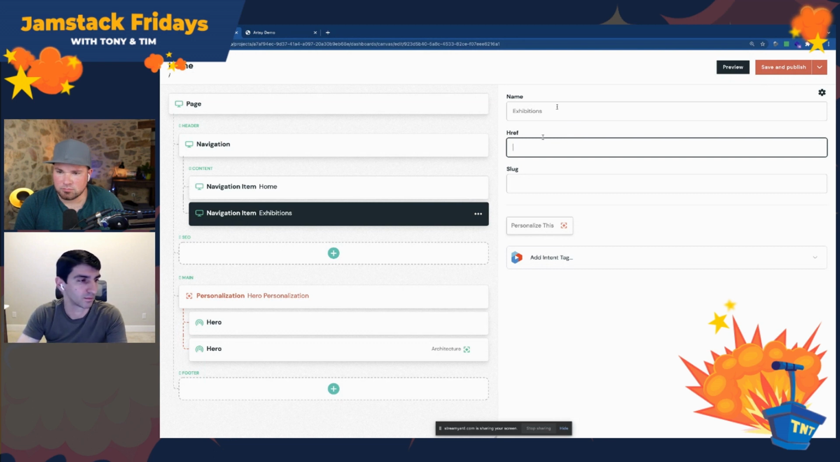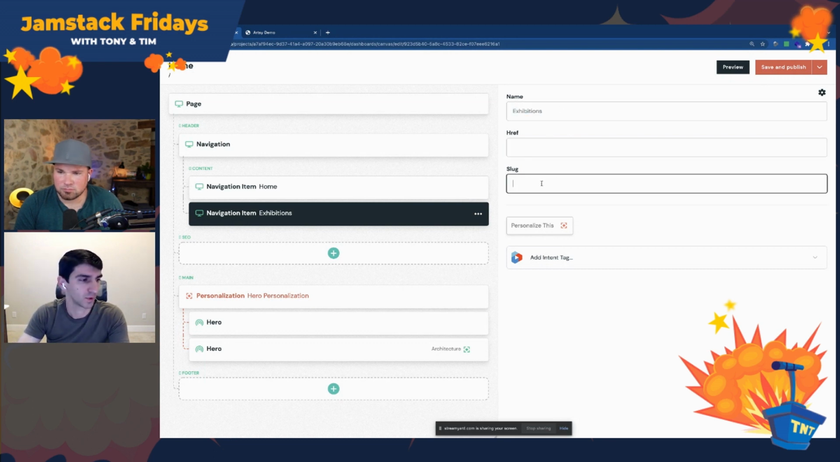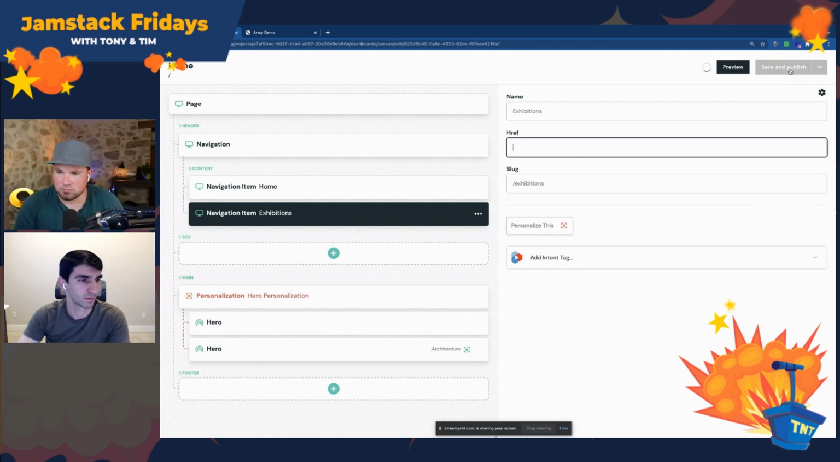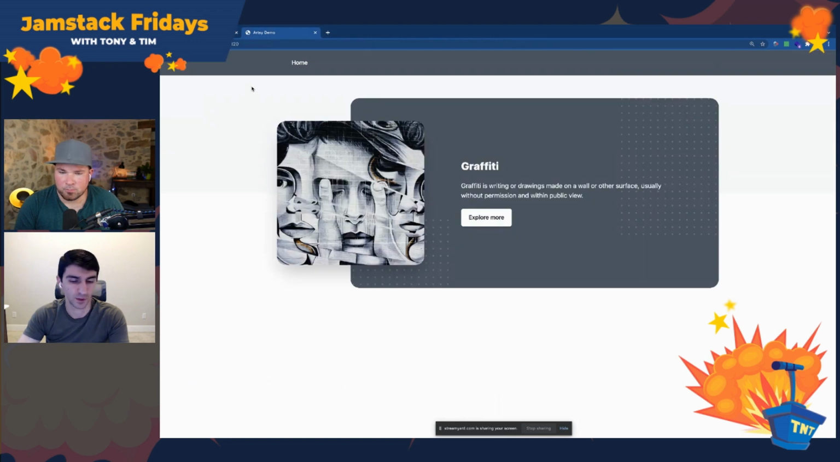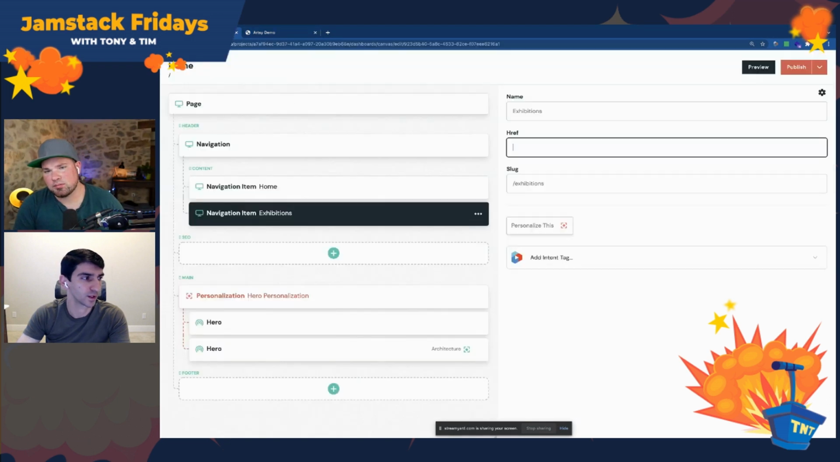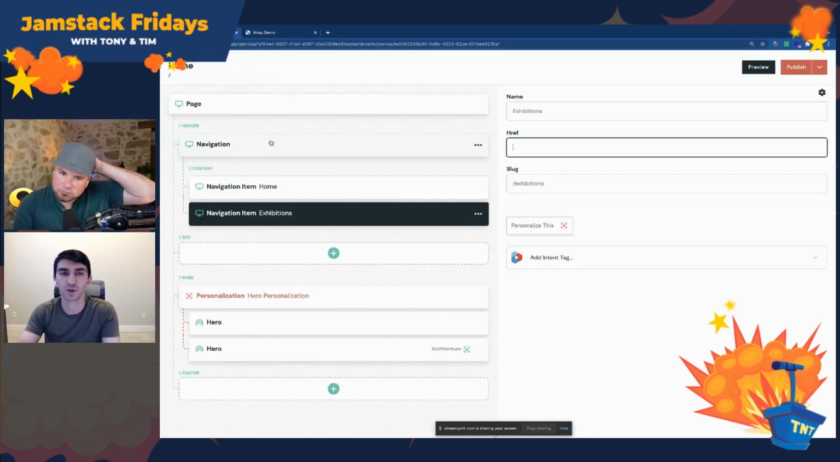And then we'll give it a slug. Exhibitions. Okay. Refresh. We have navigation. Okay, so this is pretty much, and I'm showing you how you can easily manage your navigation directly.